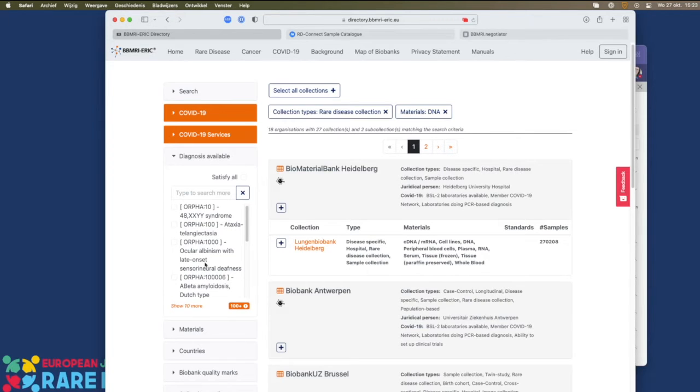So both OrphanNet and ICD codes are being used in the BBMRI-ERIC Directory, but most biobanks only use the ICD code, so that is something to be aware of. We're still looking at some tools to do automatic matching in the backend between the OrphanNet codes and the ICD codes, so you can search on either of them.